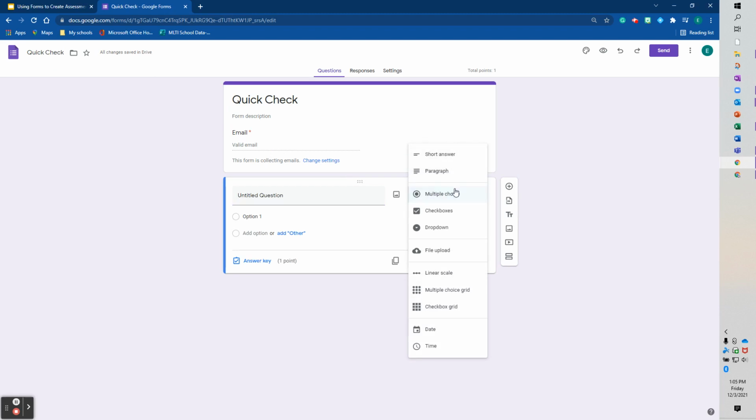You use short answer, paragraph, multiple choice, checkbox, drop down, file upload, linear scale, multiple choice, and checkbox. Don't worry about date and time. These are really not something that you want to use. These are more for an actual form, as a form is meant to be used, not necessarily an assessment, whereas you might be checking to see if someone's available to have a meeting during a certain time or date. So don't worry about those two.